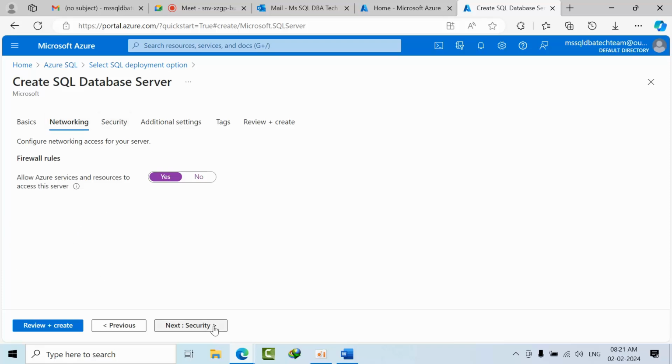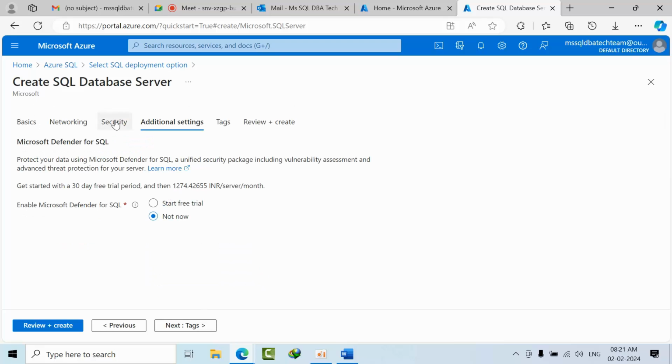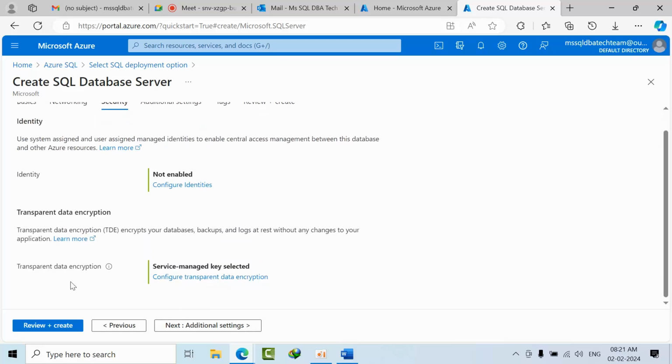Now go to the security. Identity is something different, we don't require this. Transparent database encryption will encrypt the database backups, but we will show this separately. As of now you just go with the default. By default TDE is encrypted by Microsoft itself, but if you don't want to use Microsoft TDE, then you can use your own, which we call BYOK, bring your own key.